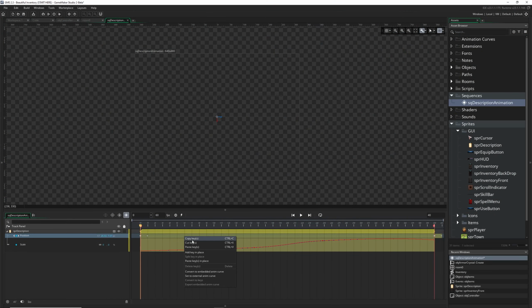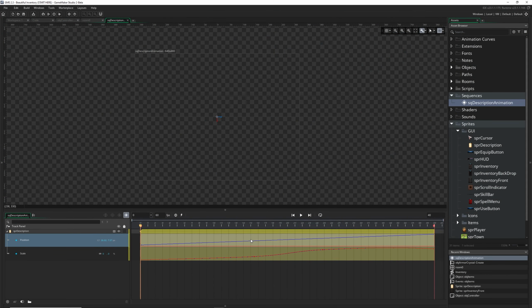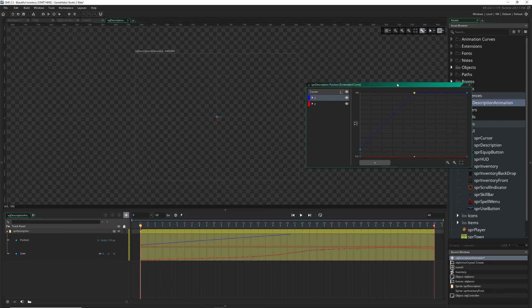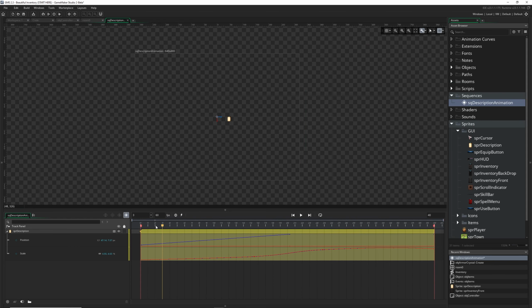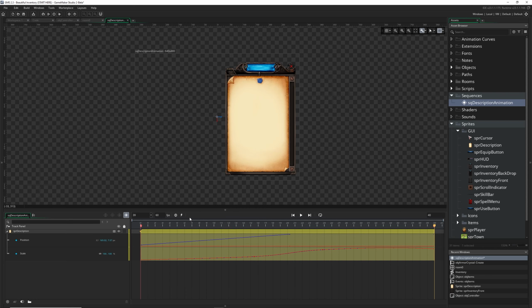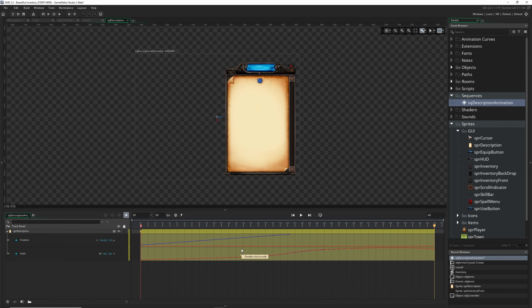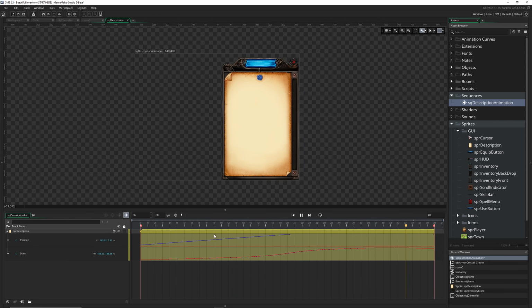Click on position, right click, and convert to embedded animation curve, and now you can see exactly how it looks. Now I kind of want this to get here a little bit faster, so I'm going to take my X position and move that up so it gets there kind of immediately. That way, when we play it, it's already moved all the way over, and when the Y is changing, it looks a lot better in my opinion. So that's kind of what we're going for right there. So we've got a 40 frame animation inside of our sequence that I think looks stellar.